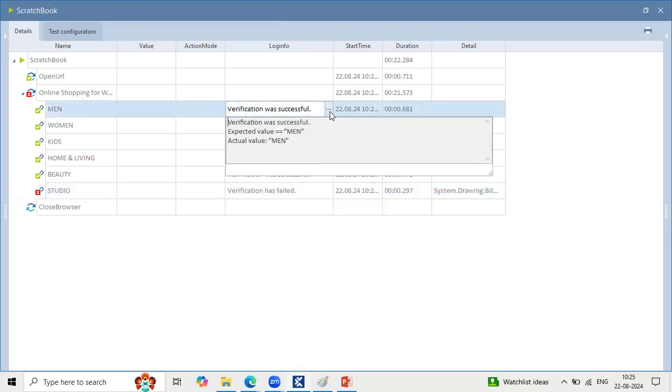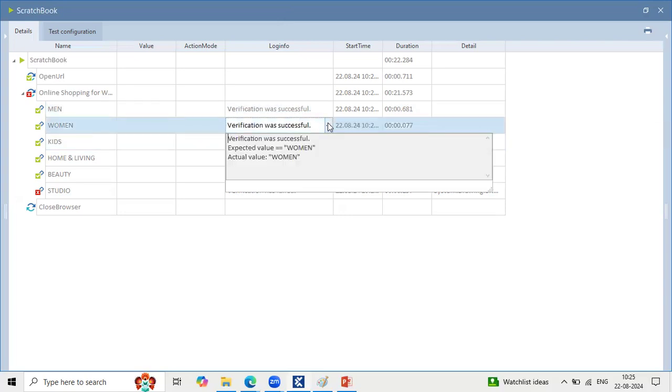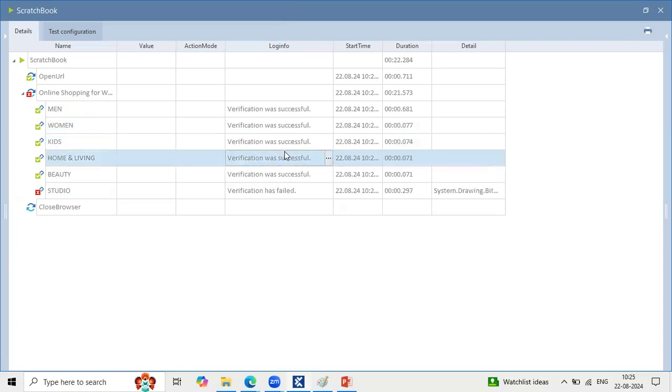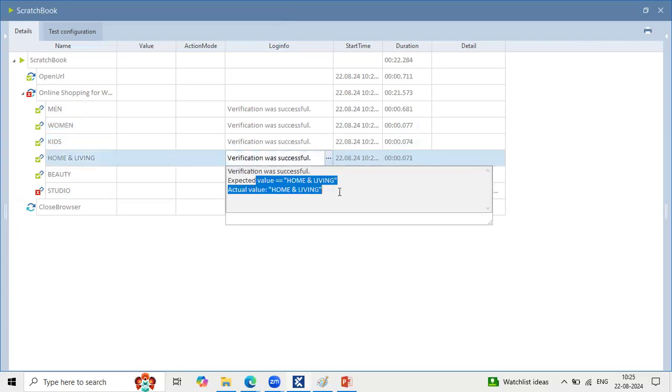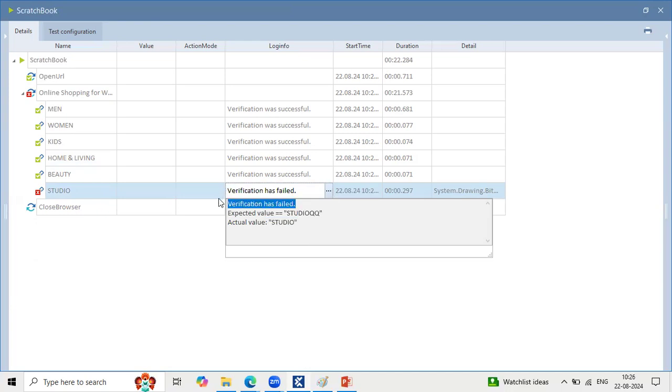In the above situations, you can see my expected value and actual value are both matching. I entered my expected value into the value column level, team. At runtime Tosca cross-checks that with the actual value. Here you can see expected and actual both are matching. That is the reason verification was a success. Here also verification was a success because my expected and actual are the same. Coming to studio, team, what is the expected I entered? My expected value is not matching with the actual value. That is the reason verification has failed.